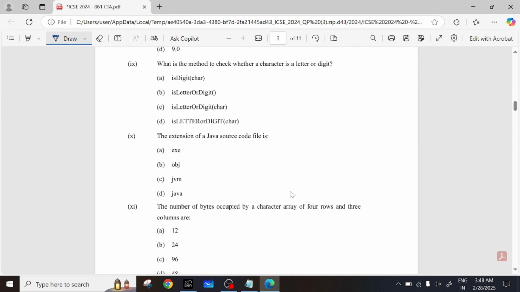Next, the method to check whether the character is a letter or a digit. So isLetterOrDigit is the method. Correct, right? This one. The extension of a Java source code file. Source code means the code the developer is going to write, that is Java source code. The extension is .java. Once I start compiling that file, I will get the .class file, the compiled file extension.